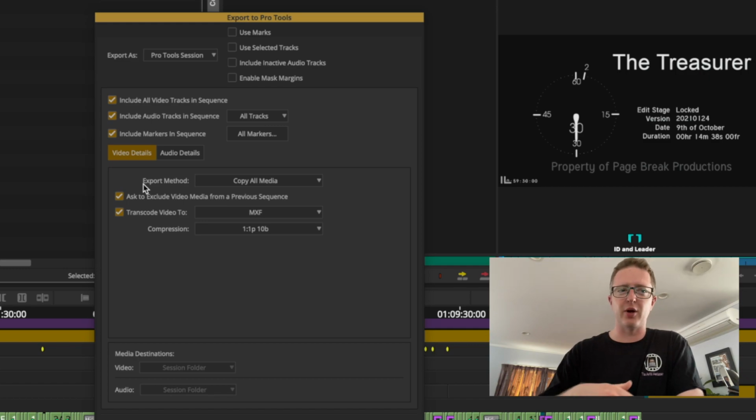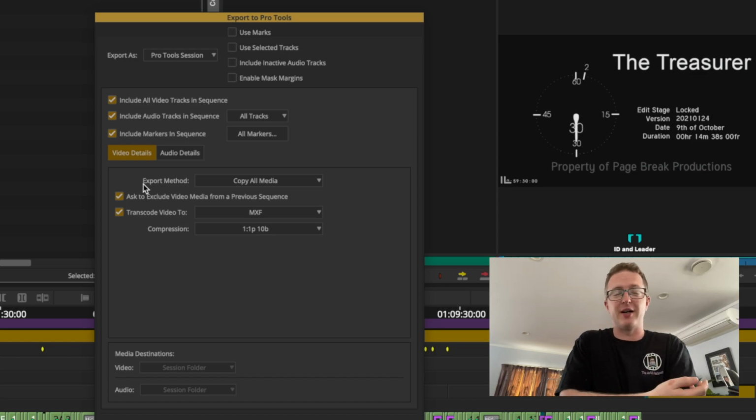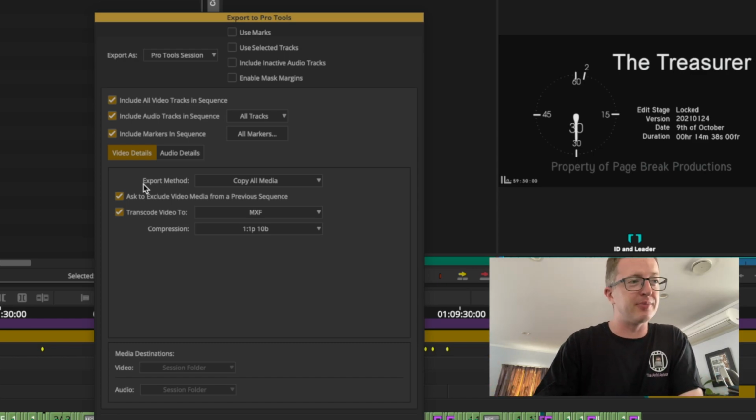I'd be curious to know how well it works at the other end, because this feature set seems great, but I don't know much about Pro Tools, so I don't know how it would come up in that end.